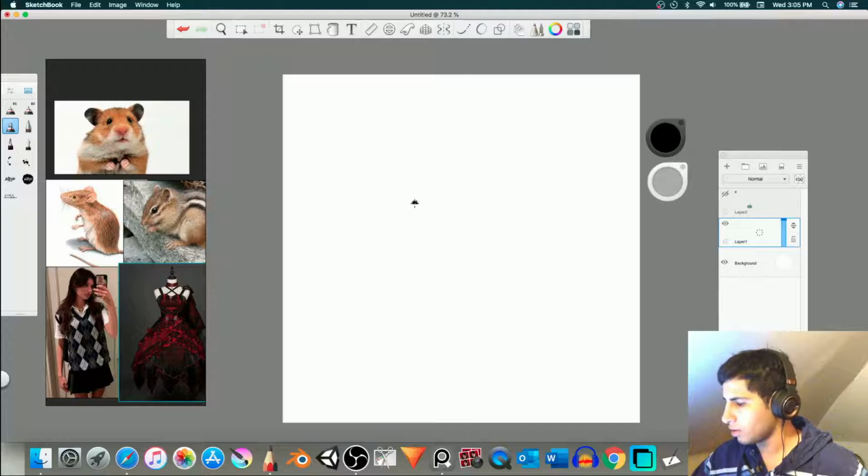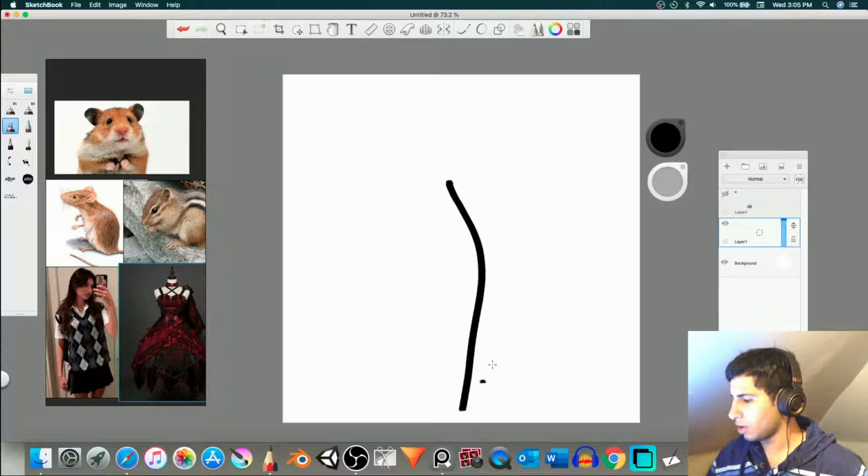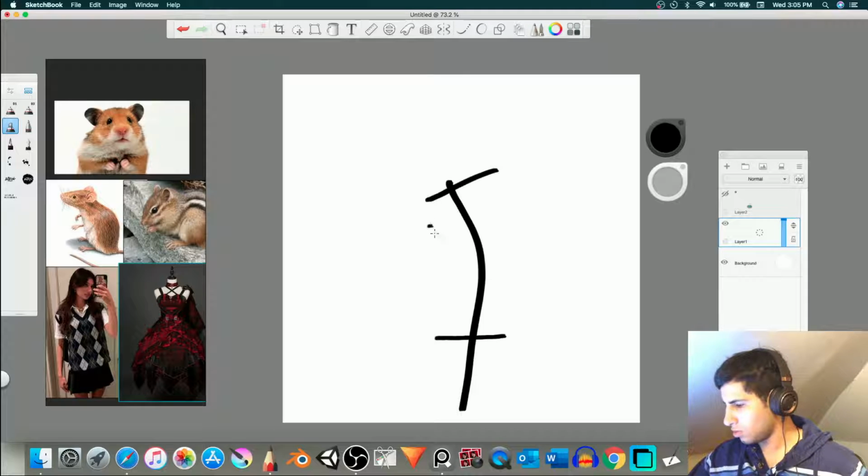Okay, so obviously, if I take this pose, it would be kind of like rolling the bodies like this. Boom, boom. Body shape like this.